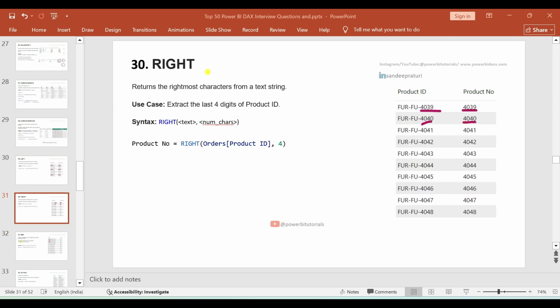Next DAX function is RIGHT. It returns the rightmost characters from a text string. See the use case: extract the last 4 digits of the product ID.